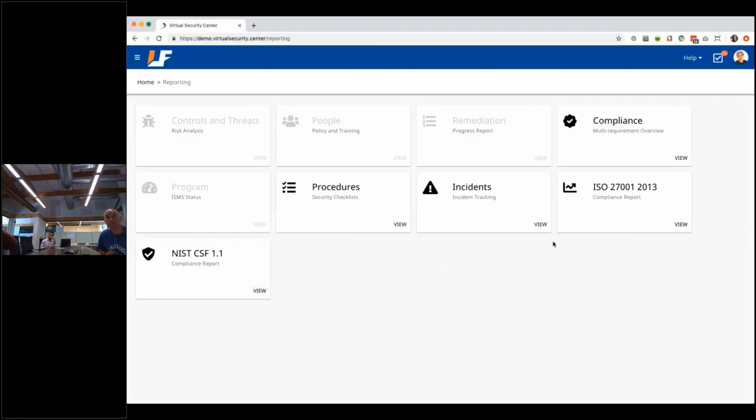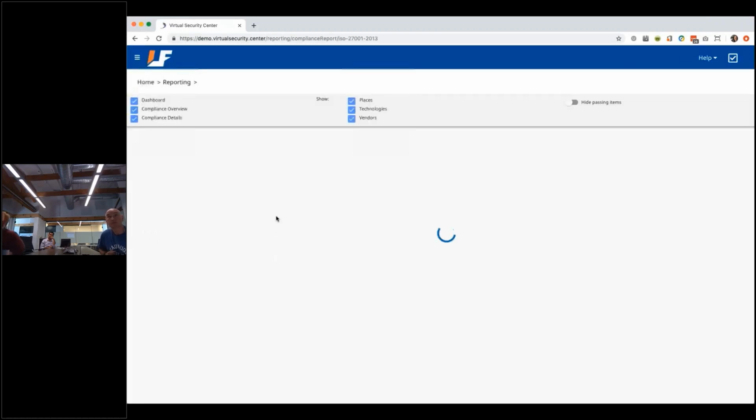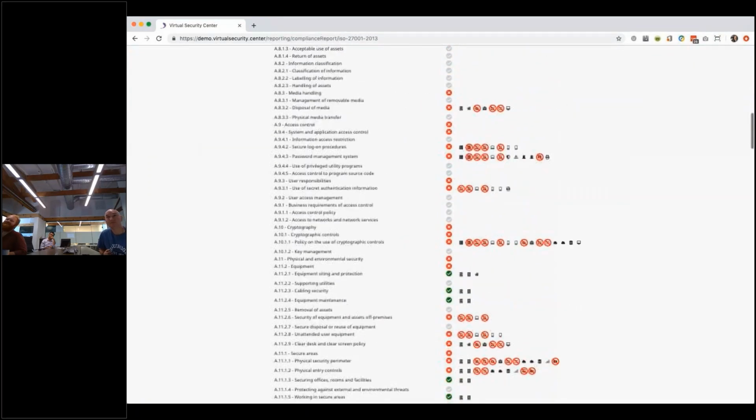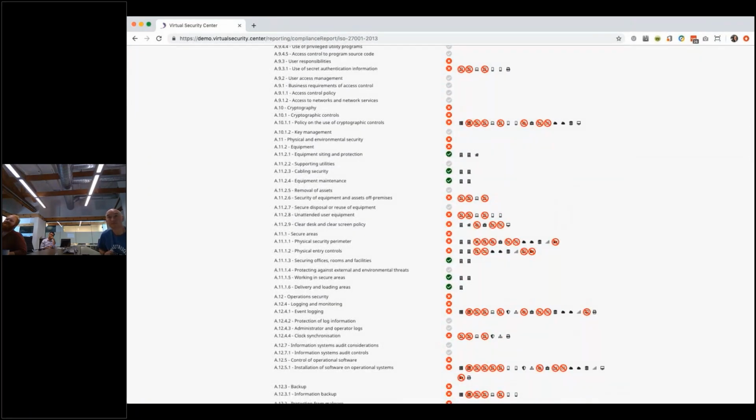So just as an example, I can go into the ISO 27001 report, and as I go through and complete all of the requirements, it's going to show me that. This is the point where I'm thinking, I probably should have mentioned that this is the demo system. Oh, there you go. Okay, so enough stalling, and there it is.